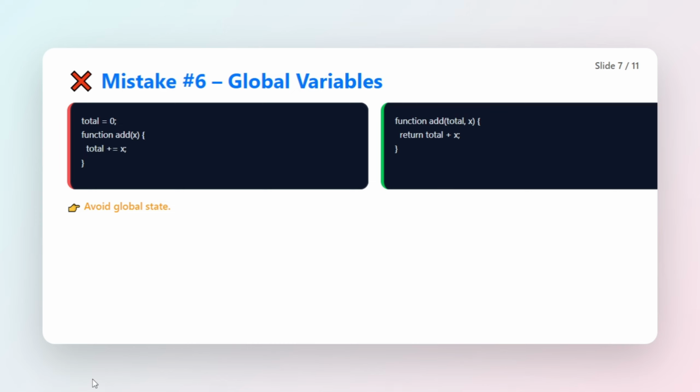The fix is to keep state local and pass data explicitly. Instead of modifying a global variable, return a new value from your function. This makes data flow clear. You always know where values come from and where they go. Here's the senior rule. If you can't explain who is allowed to change a variable, that variable shouldn't be global. Limit scope as much as possible. Small scope, fewer bugs. All right, now that we've locked down our variables, let's move on to the next mistake.